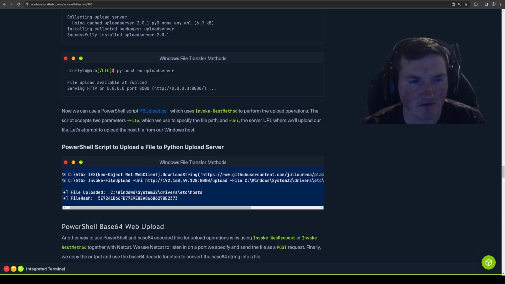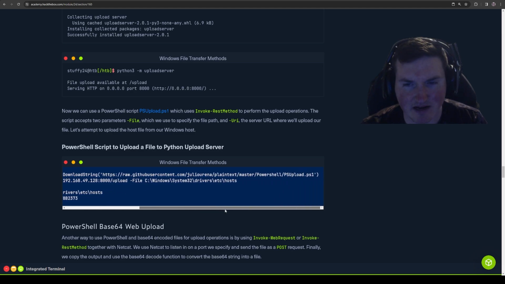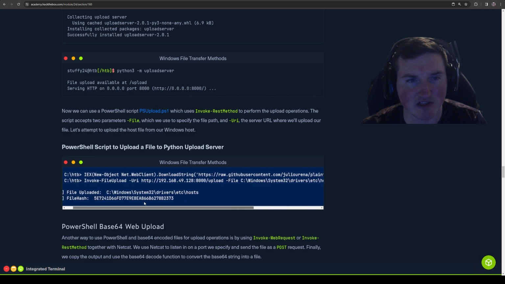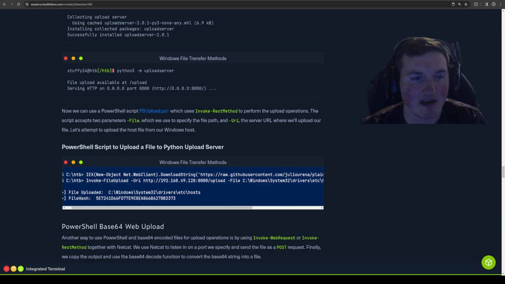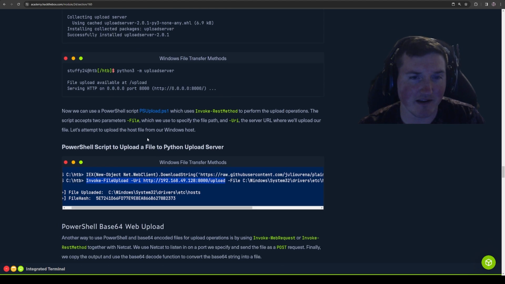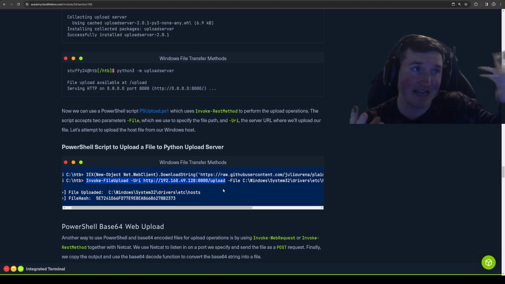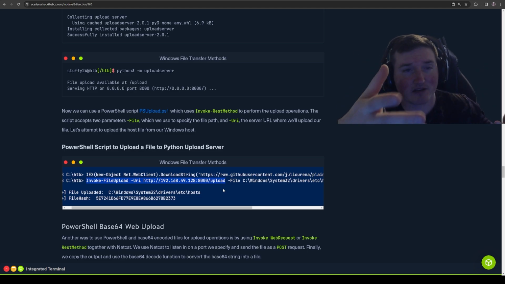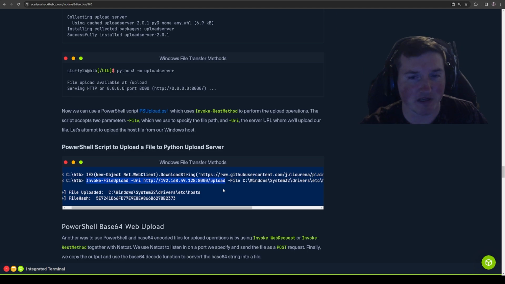Okay, so here we invoke expression. We say new web client, download string, perfect. And it looks like we downloaded PSUpload.ps1, so we actually grabbed this file. Okay, now we invoke file upload. The URI we use is the upload server, the Python server that we can upload to. Okay, perfect. So the difference is the Python simple server, if you've ever used it, can download. The Python 3 upload server you can upload to. Pretty simple, pretty easy, right?